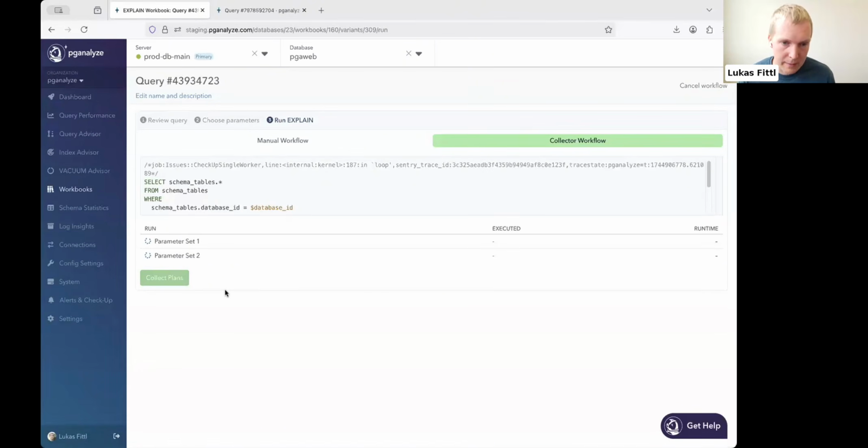Now, what happens behind the scenes, right? We basically pass this to the collector, which executes it with a special role that can only execute explain analyze. It doesn't actually have permissions to return any data, just returns the explain analyze results. Now, it takes just a moment to record, and we see the first one ran in 1.5 seconds, the second one ran in 6.4 seconds.